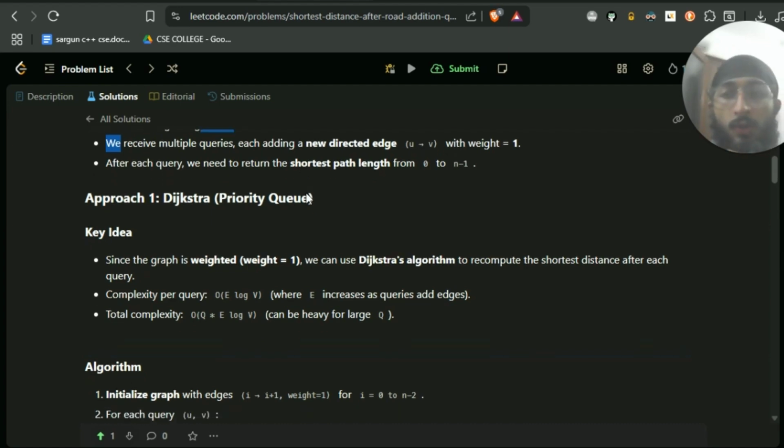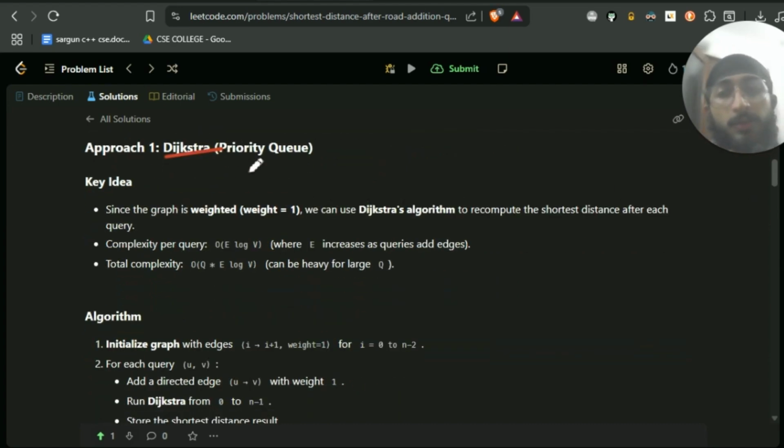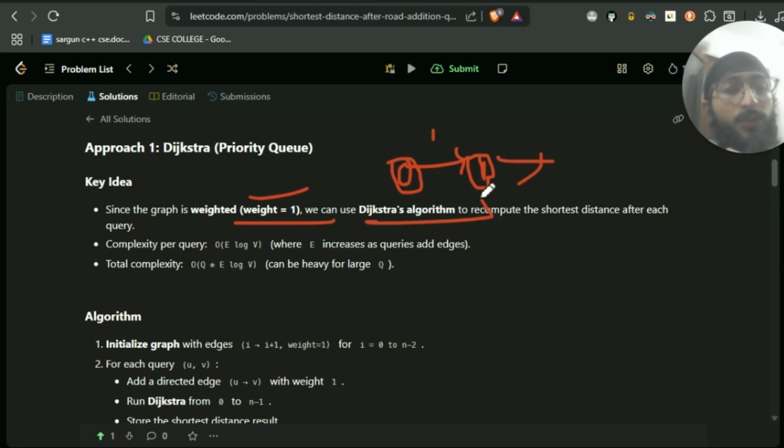So our first approach is basically Dijkstra's algorithm, in which we use a priority queue as our data structure, right? So the key idea is that since the graph is weighted, that is the weight is equal to 1 for each of these edges, right? So we can use Dijkstra's algorithm here to recompute the shortest distance after each query.